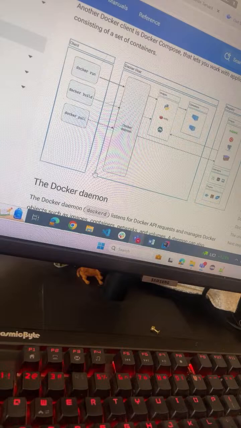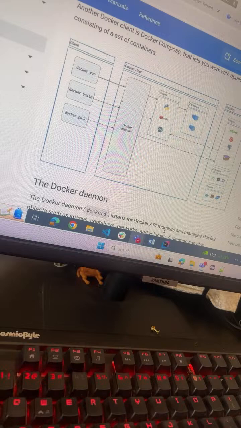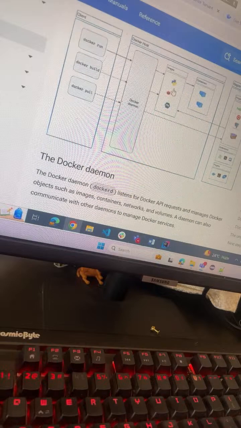And there is a Docker host. Under Docker host there is a Docker daemon. This is very important, Docker daemon. The Docker daemon listens for Docker API requests and manages Docker objects. So what are the Docker objects? Images and containers, networks and also volumes. It is responsible for listening to our requests and managing the Docker objects.